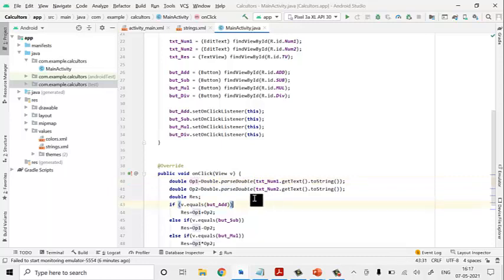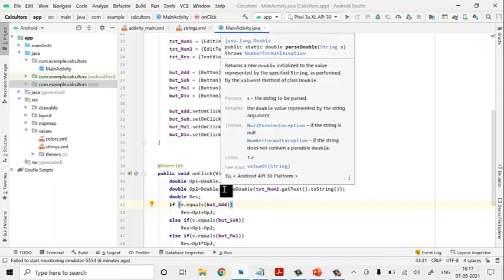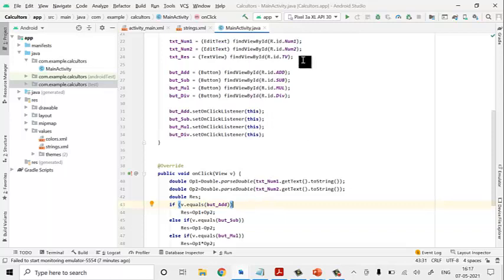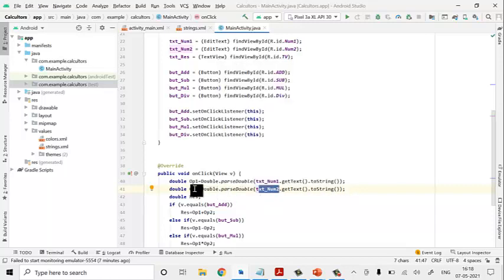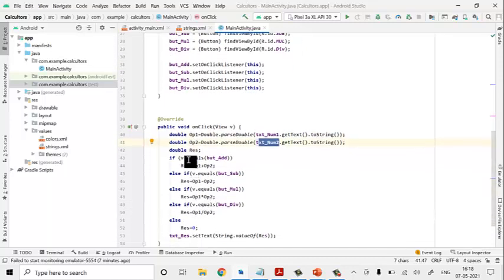The same way we have another number to extract. The other number is stored from text_num2, that ID. Text_num2.getText().toString() will be in string format, that will be converted into double and stored in op2. And result I have declared. Next, v.equals(but_add).